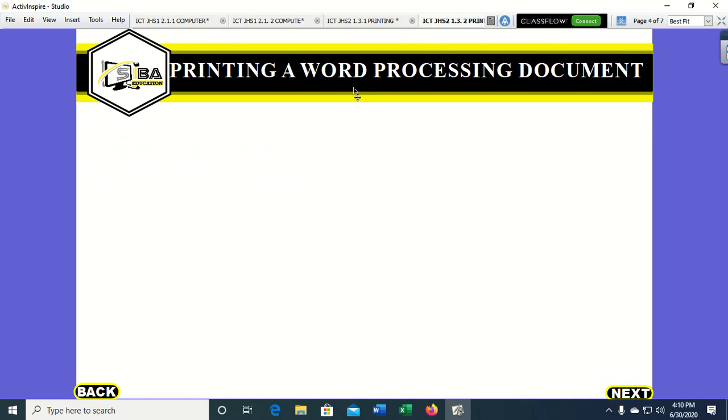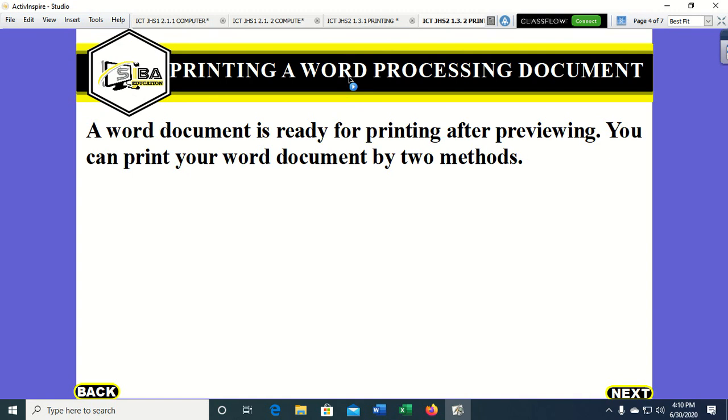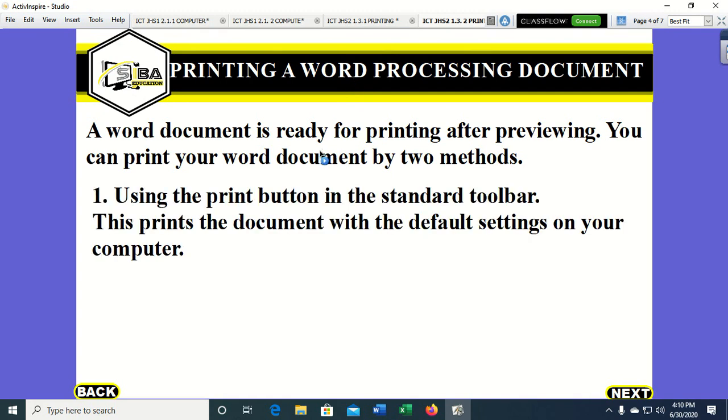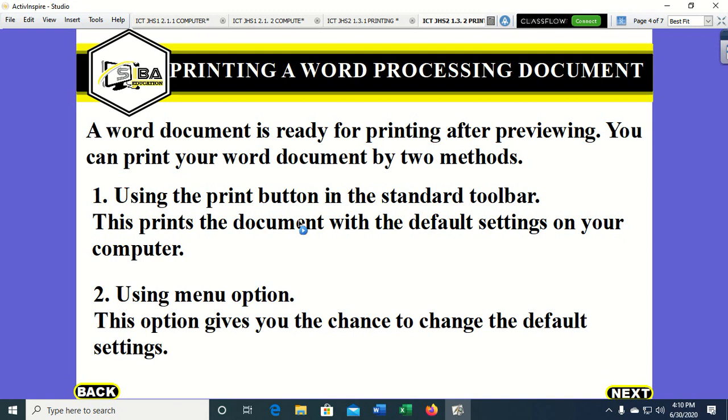Printing a word processing document. A Word document is ready for printing after previewing. You can print your Word document by two methods. First, using the print button in the standard toolbar. This prints the document with the default setting on your computer. Secondly, using the menu option. This option gives you the chance to change the default settings.